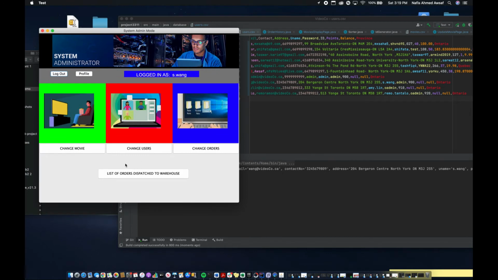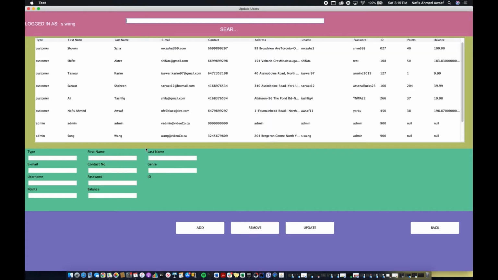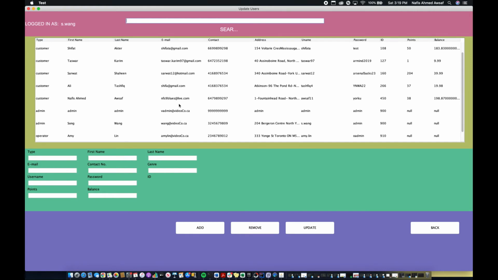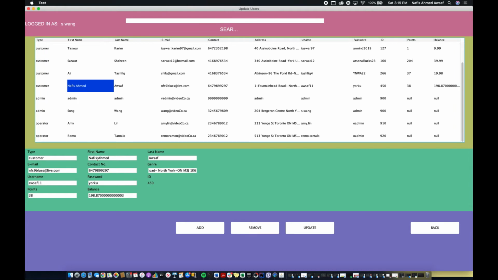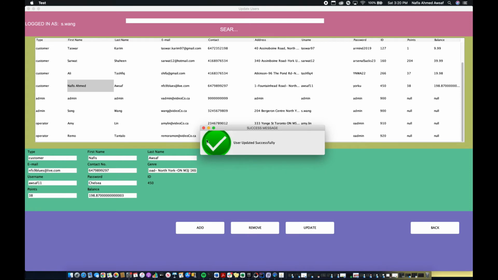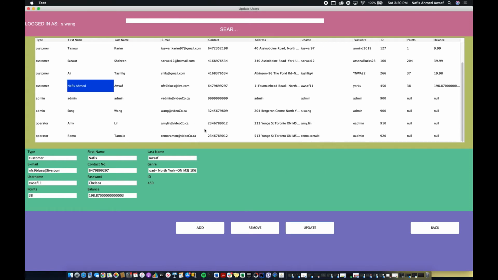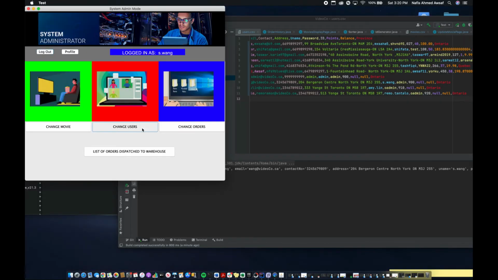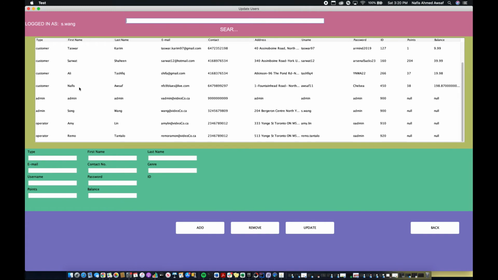And let's go to changing information about the users. So change users. Let's say customer, and let me remove my middle name, and let me change the password back to what it was, which is Chelsea. Update, it says user updated successfully. Let's go back, change users, and you will see the info reflected there.